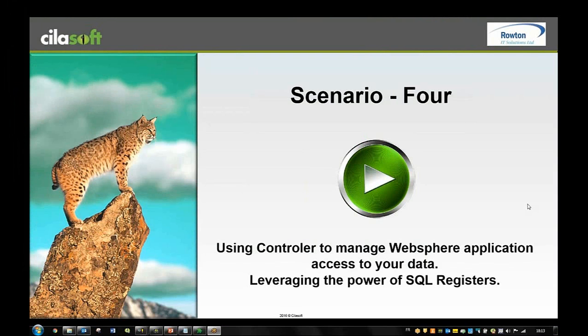Moving on to scenario 4. In this scenario, we'll use Controller to manage access to WebSphere applications. Specifically, we're going to be leveraging the power of SQL registers. We'll explain a bit more about what SQL registers are as we move forward, but they're an intrinsic part of connecting and protecting WebSphere running on the same system or a connected system to your IBM i with your production data. So without further ado, Guy, would you take us into the scenario, please?